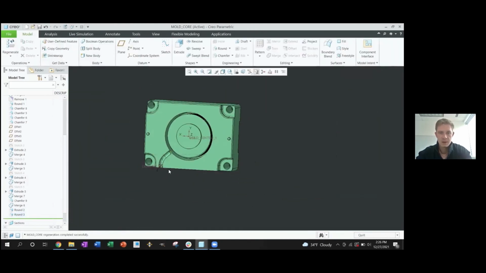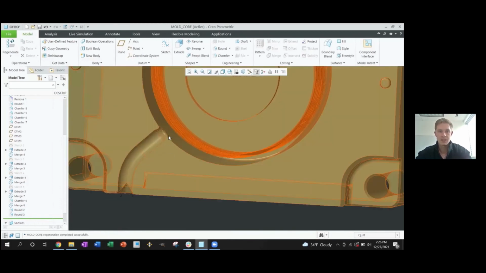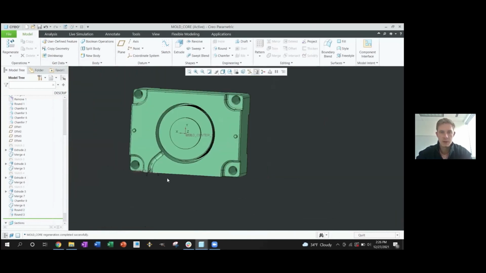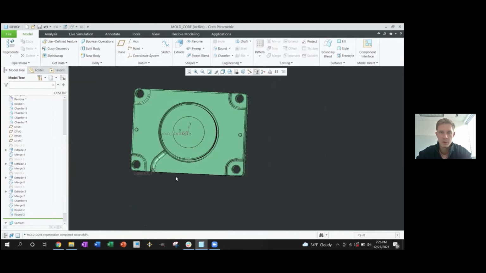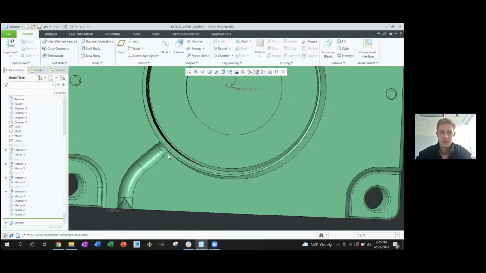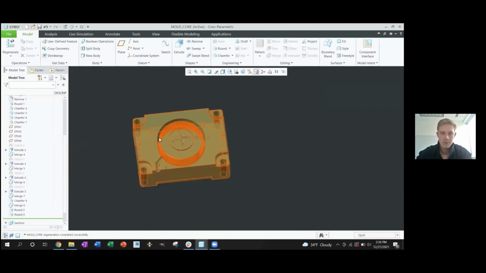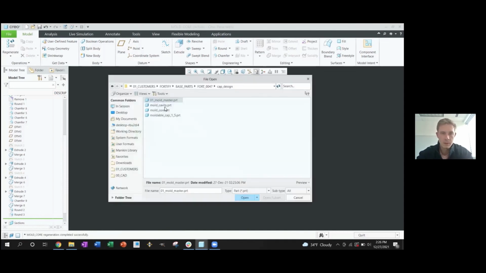Those values are completely customizable depending on what you want for your gate. I like to go with 0.5 radii on the gate just as a good starting point, but you can certainly go larger, smaller, depending on what your needs are. But what that's going to do is just help increase the longevity of this mold. So we have our mold core. The basics of it are fully designed. So we'll go ahead and open up our cavity block now.